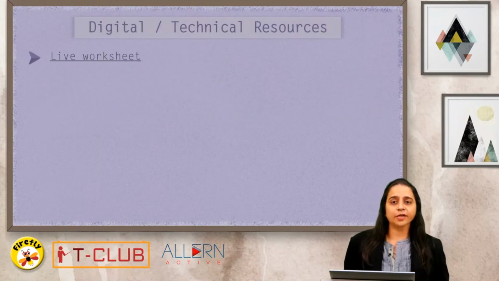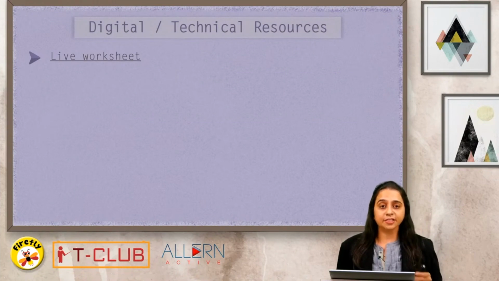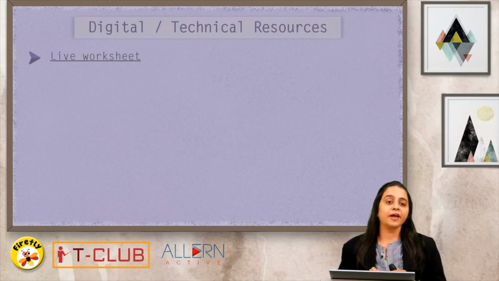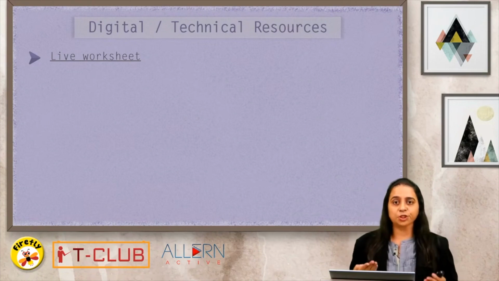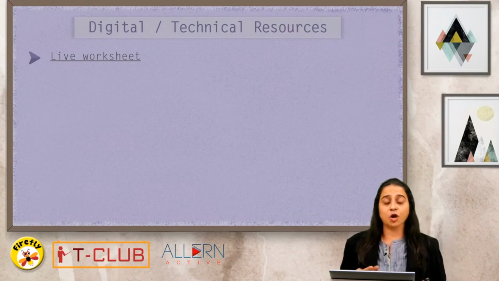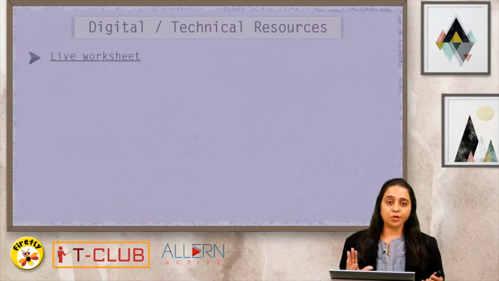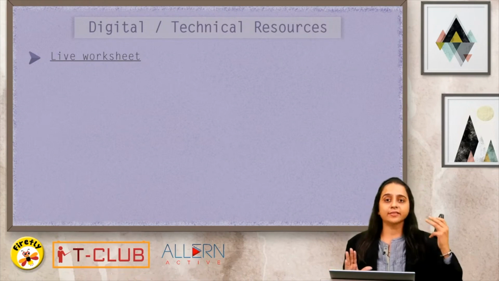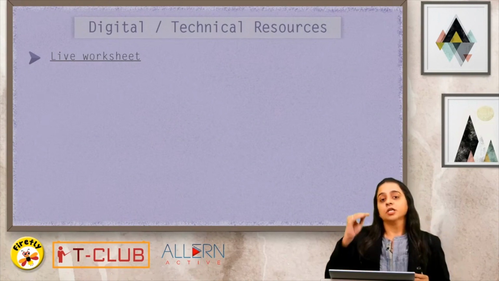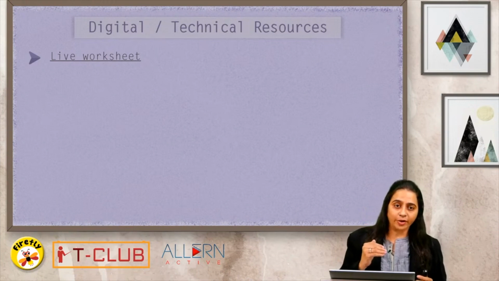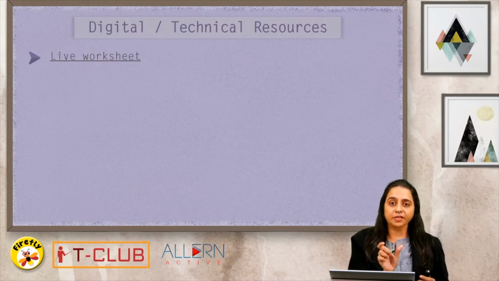So the first one here I'm talking about is a live worksheet. Live worksheet, again, it's a digital platform where you will find so many ready available live worksheets for children to solve on different topics. All you need to do is, as per your requirement, you select the worksheet to be solved, share the link with the children. Children can solve that worksheet online. After they finish solving the worksheet, there is one finish button given down.